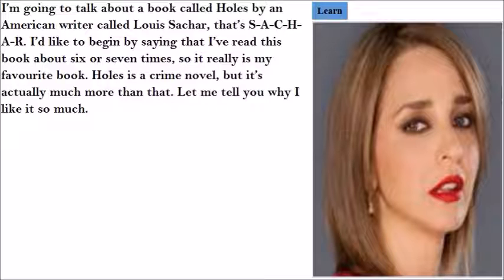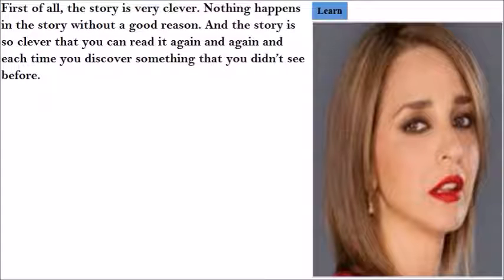Holes is a crime novel, but it's actually much more than that. Let me tell you why I like it so much. First of all, the story is very clever. Nothing happens in the story without a good reason. And the story is so clever that you can read it again and again, and each time you discover something that you didn't see before.